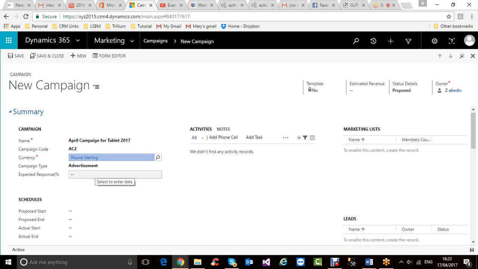So let's say I have chosen one option, which is advertisement, for this campaign type. Expected response: how much percentage you are expecting will respond to this campaign. For example, you are expecting 60%. You add that, although this is not a mandatory field. I think this does not allow adding a percentage sign, it only allows numbers. That is why it has accepted it now, but when I add a percentage sign, it doesn't allow.